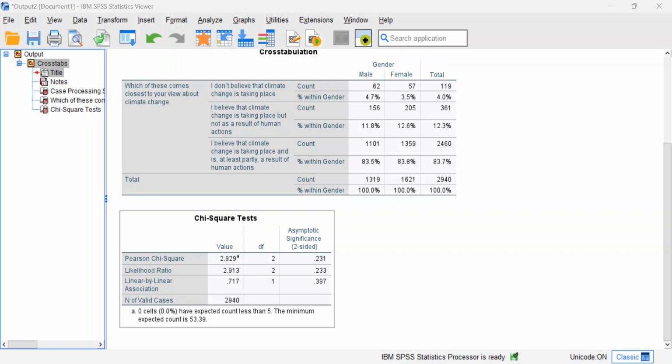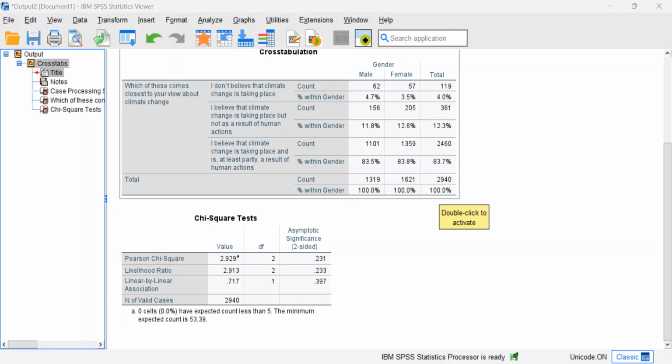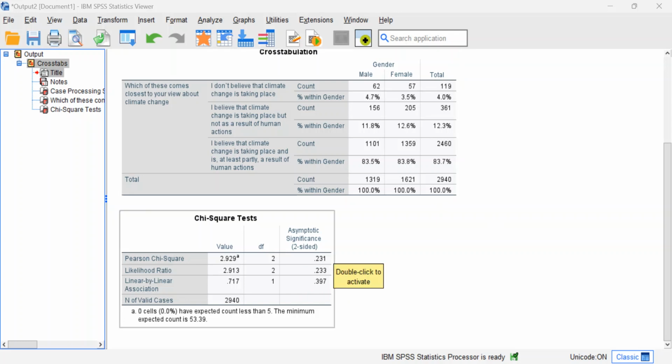For 95% significance, this level of significance has to be less than 0.05. And we can see here that the p-value we have here, or the level of significance, is 0.231. And 0.231 is greater than 0.05. So we conclude that this is not statistically significant, which is what we would expect because we didn't exactly see much difference when we looked at the data in the tables.